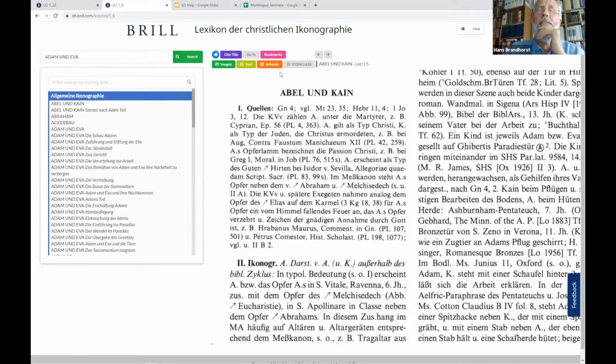Let me see. I'll take it from the live site here. There's the Iconclass button. That's a secondary way of going through the lexicon. As you can see, Abel und Kain, that has been manually linked to the Iconclass concept for the story of Cain and Abel.